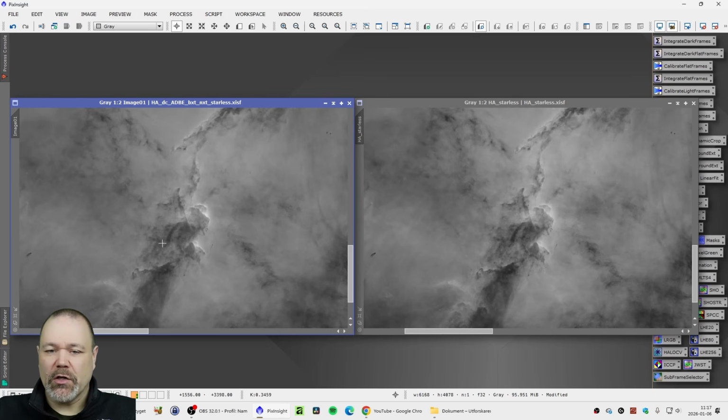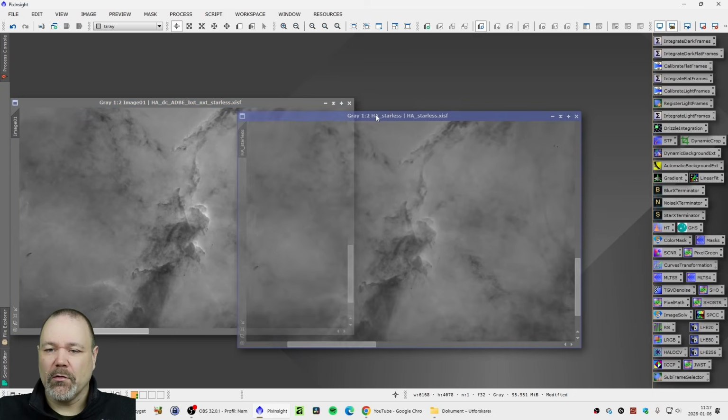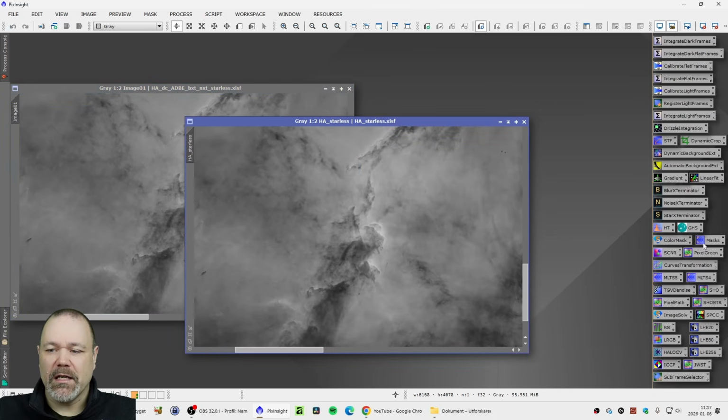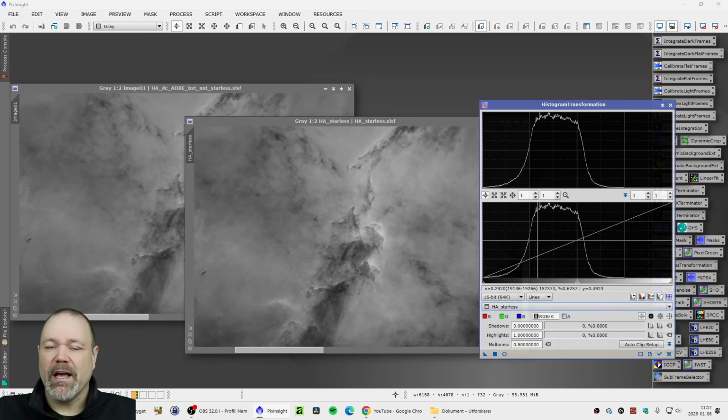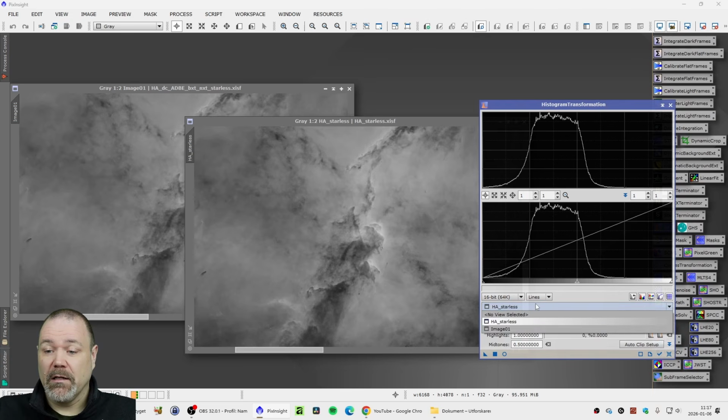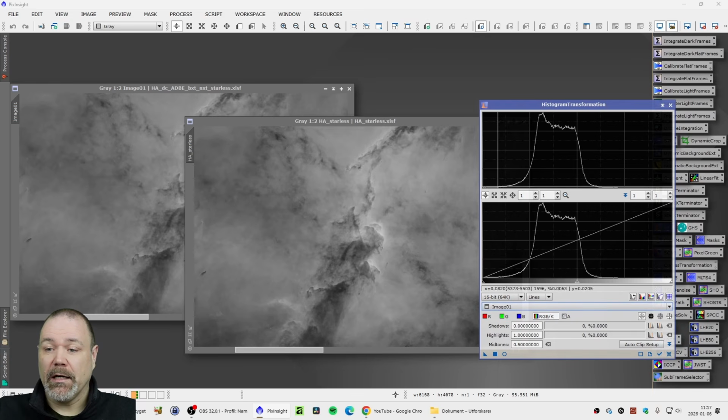There's a little bit more contrast here, but that could also be a little bit of difference in histogram. Let's look at my GHS stretched histogram. It looks like that. And then we're switching to mine, which looks like that. You can see that the black point is fairly similar, although the histogram is a little bit different here, I would say.